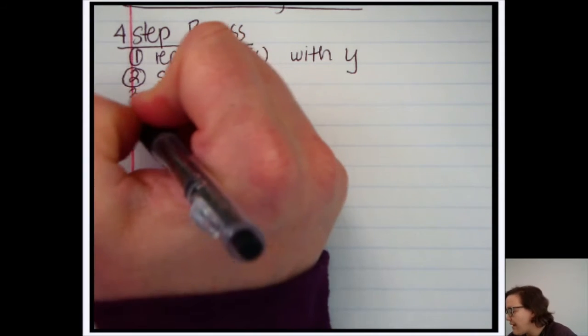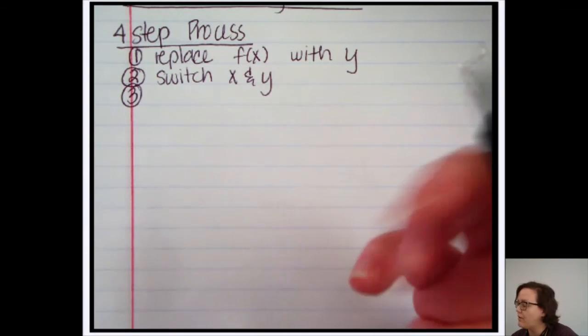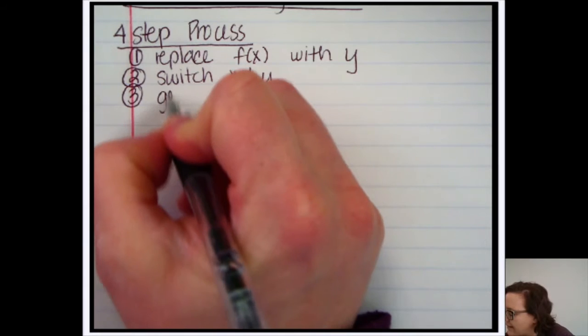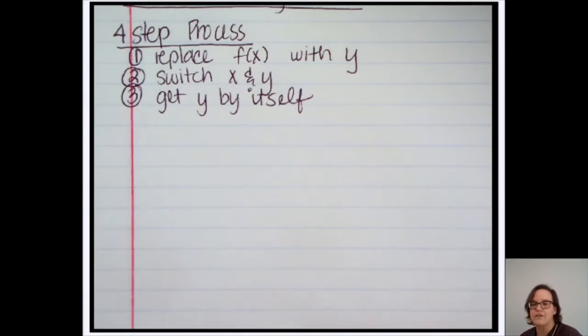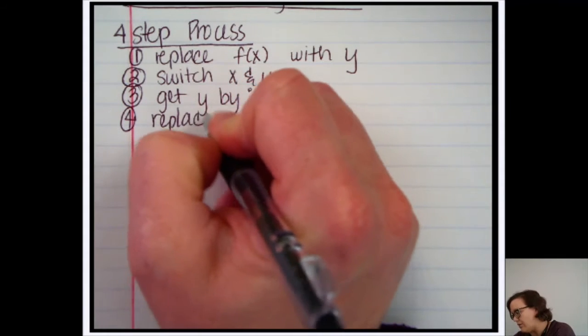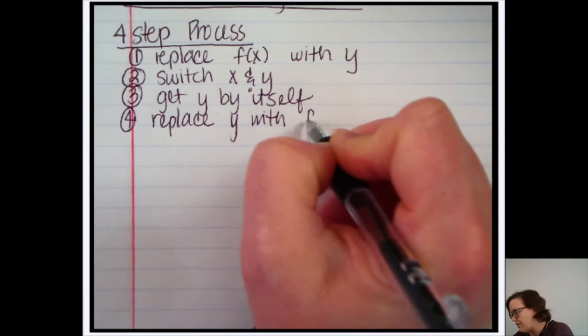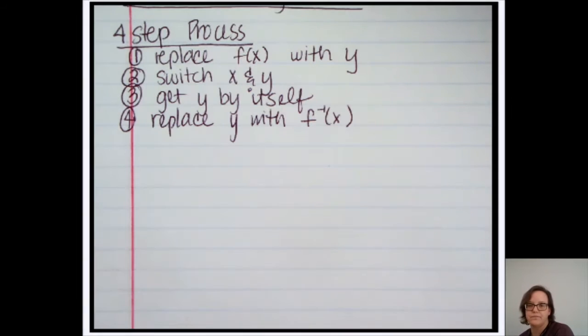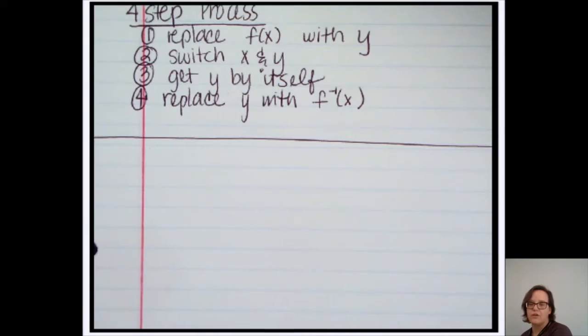Third step, which is the longest step most of the time, is when you get y by itself. So we're getting our new y by itself, so we have it in terms of x. So we'll have y equals blah, blah, blah. And then the last step is just a replacing step as well. We replace y with the inverse of x. So that is our four-step process. We're going to start out easy and ease into the harder ones.